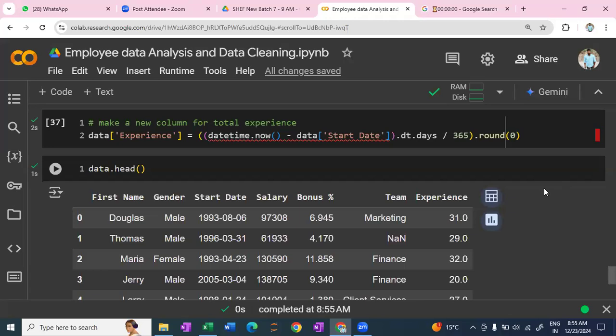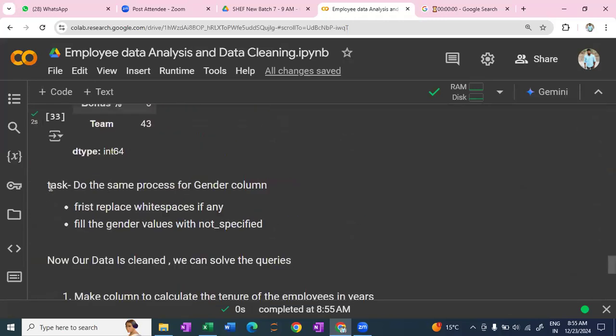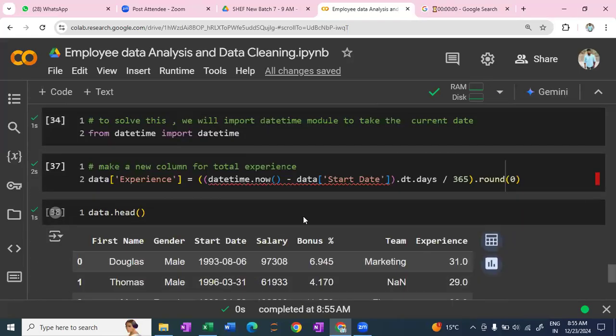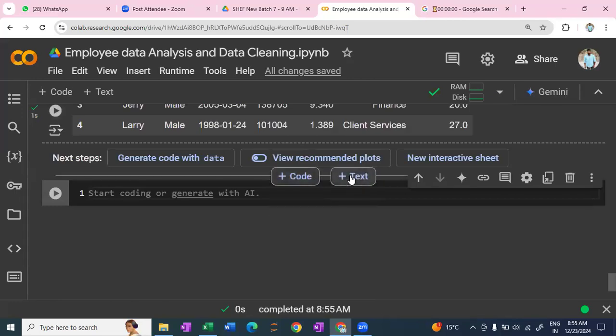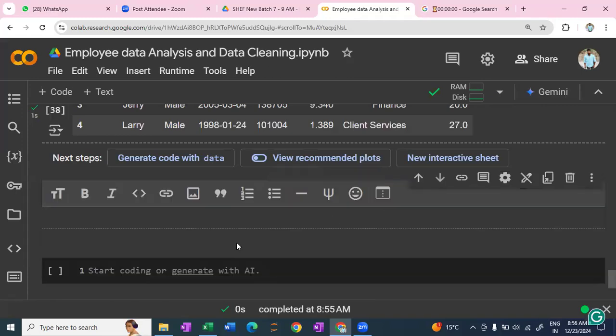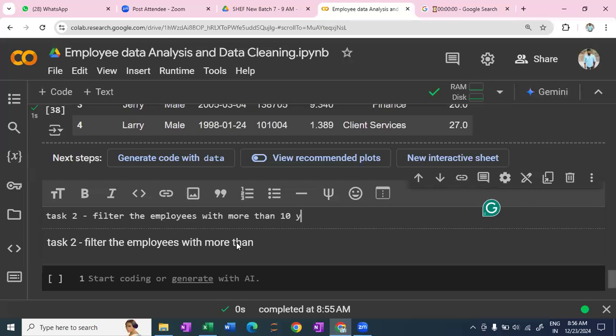So yes, guys, I'm giving you one more question. First of all, you have to do this task: do the same process for the gender column, you have to fill these values. And the second question I'm giving you, try to solve this. Task 2. Filter the employees with more than 10 years of experience.